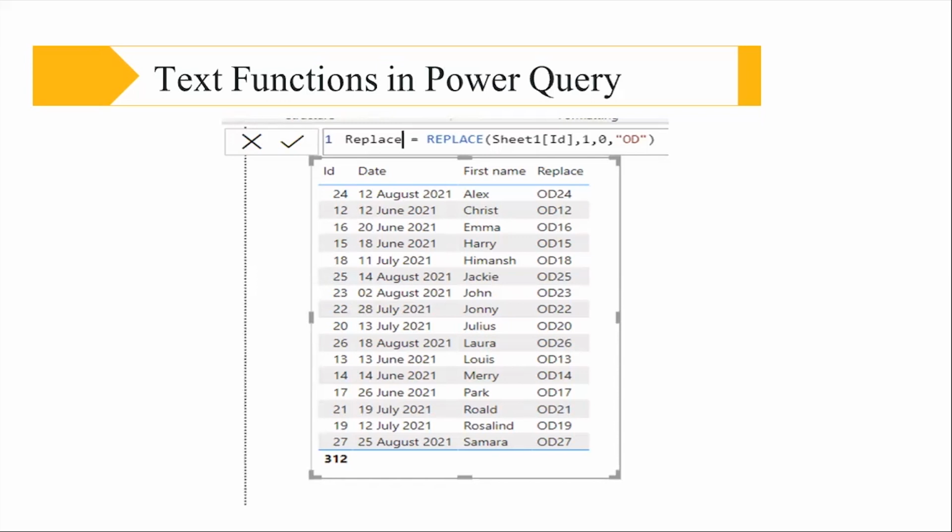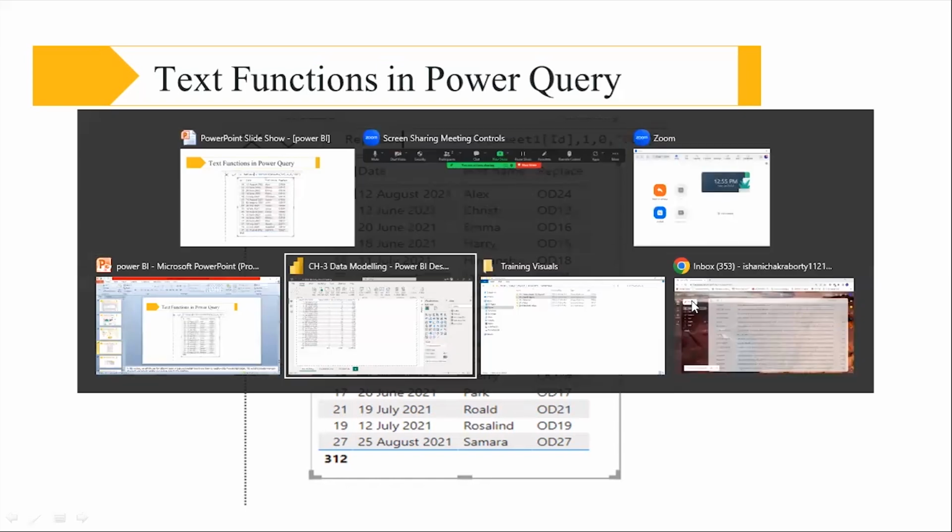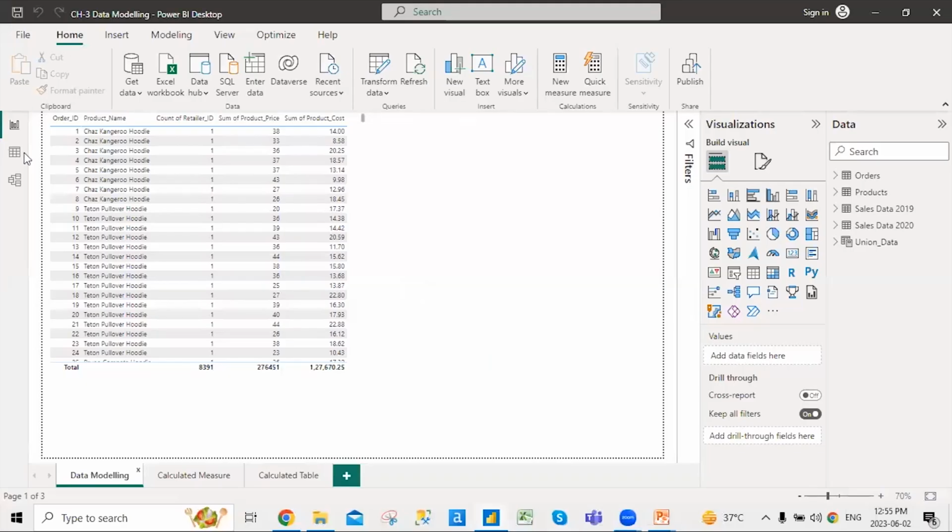So the calculations differ a lot. There are a lot of calculations that are available in the table. We can do a replace or anything of that sort, whatever we want to replace. So let's see one example of a text function in Power BI. Okay, so this is my data.